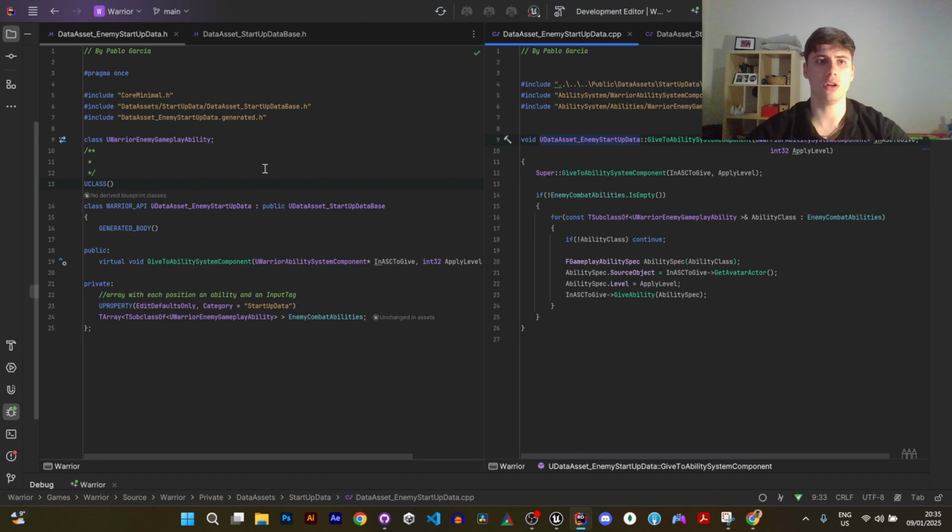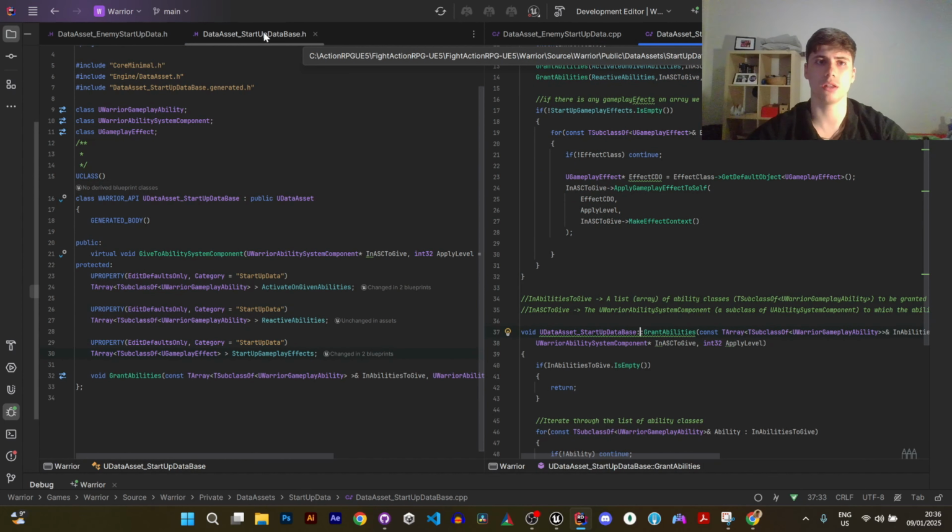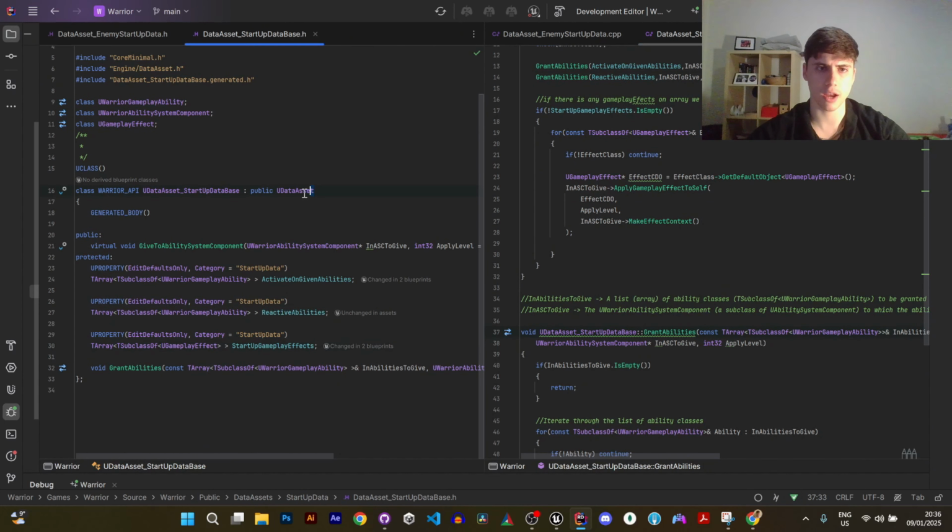At first, on Rider, we're going to talk about the data asset startup database. That is the main data asset class, okay, that inherits from U data asset. I think we have talked about this before, but just a quick recap. We have some methods like the give to ability system component and three types of arrays that are the array of warrior gameplay ability, that is the activate on given abilities, the reactive abilities, and we have added another array that is called startup gameplay effects. Okay, so we're gonna talk about this in the next parts of the video.